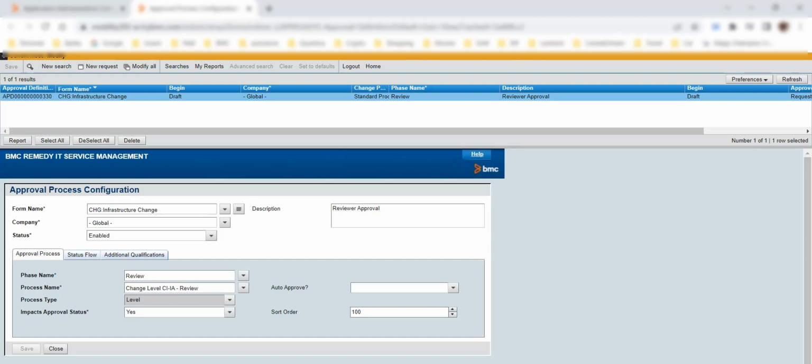This is the process which we are basically using. This is an out of the box process from BMC. If you go to the approval administration console, you will be able to see all these processes. You can create your own custom processes. The custom processes we will take up in a separate video, where I will explain how to build a custom approval process and then how to use it in your application. But as of now, we will use the out of the box flow. This works with change management. This is called the change level CIR review approval. It's an out of the box approval process which we will use.